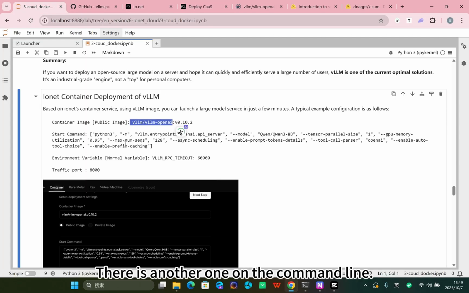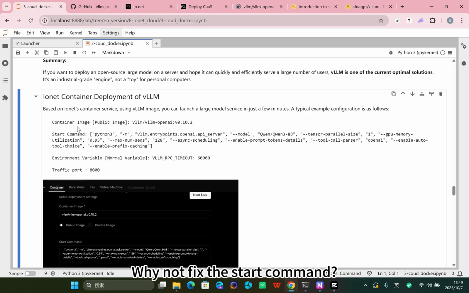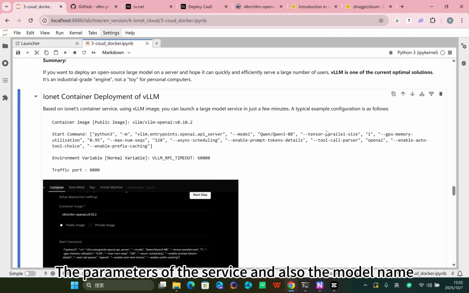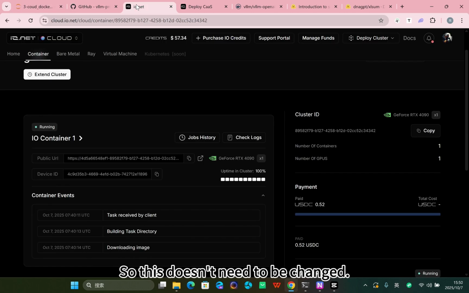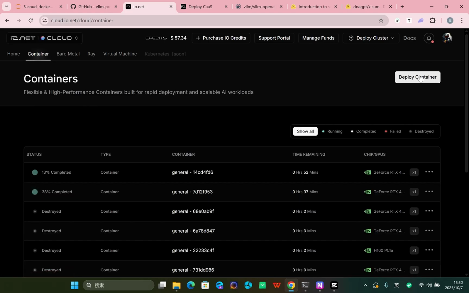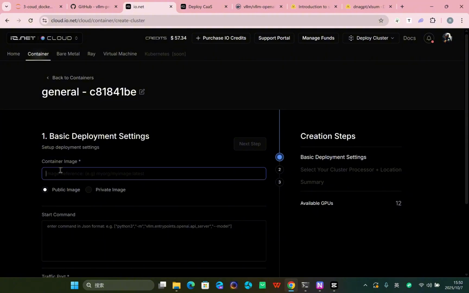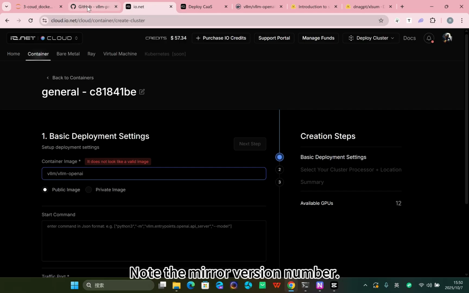And then there is another one on the command line. Why not fix the start command? Because we want to define parameters: for different large models, the parameters of the service and also the model name. This is the name of the model. Model memory utilization. These things may have to be defined by yourself. At least the model name is to be defined. So, it starts the service by the start command. Let's take a look. The default port of vLLM is also 8000, so this doesn't need to be changed. Let's start one and take a look. Note the mirror version number.